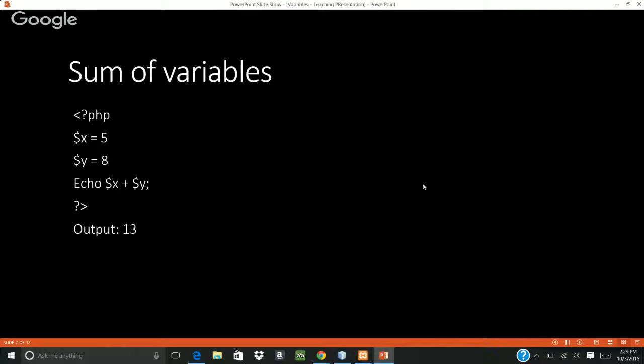A variable can also do two things. It can add variables. So we have the variable assigned 5 and assigned 8, and when we add those two together, the output is 13.